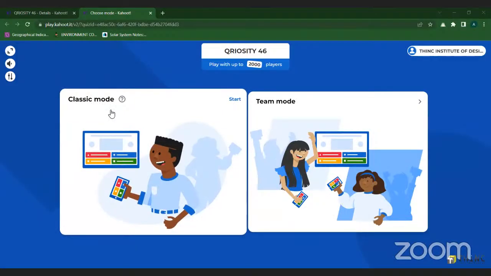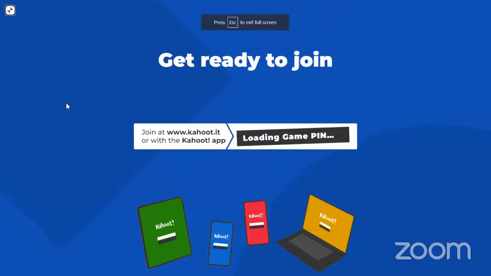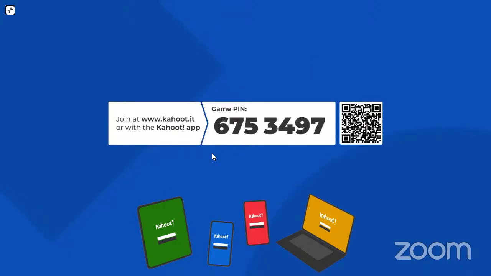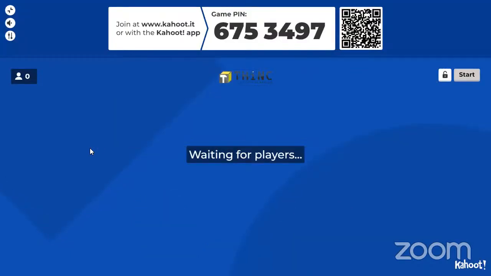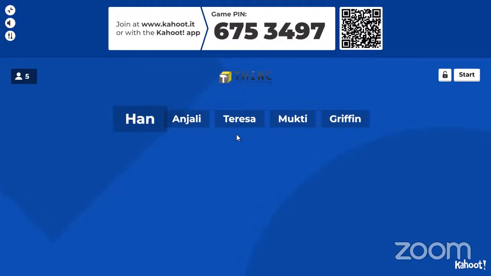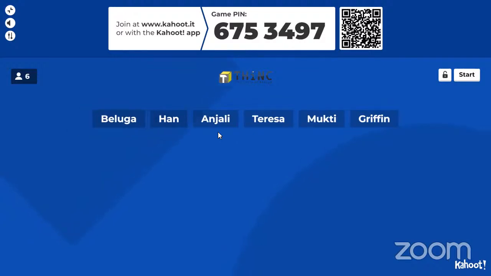All right, so now we'll be moving on to the real quiz. In the real quiz, another game pin will be generated, and you have to enter the game pin there. Again, the same process. The new game pin is getting generated. Here you can see the new game pin, 6753497. Just enter the game pin in your Kahoot app or Kahoot website. The game pin is displayed in the chat box also, so you can copy it from there.